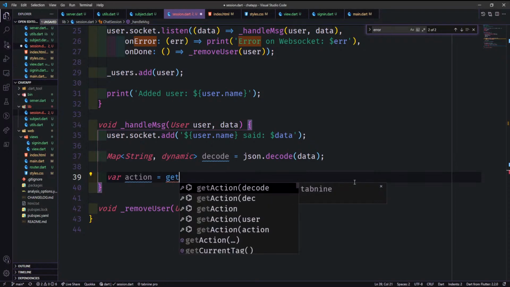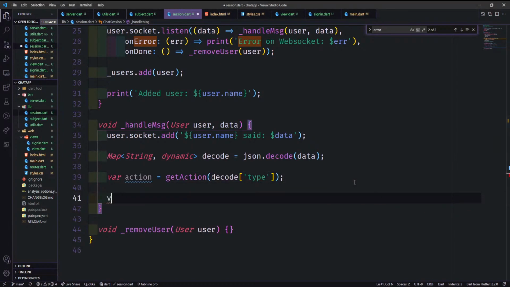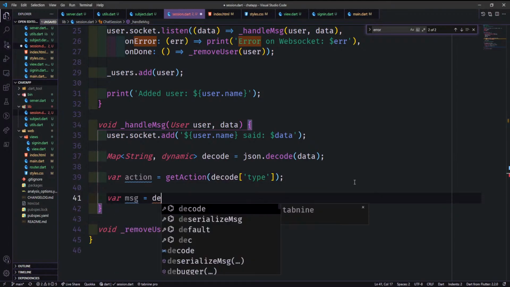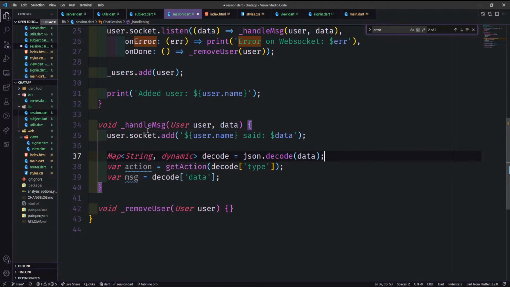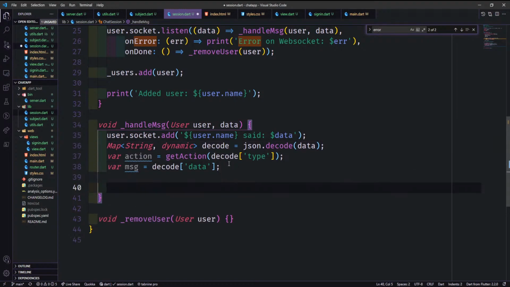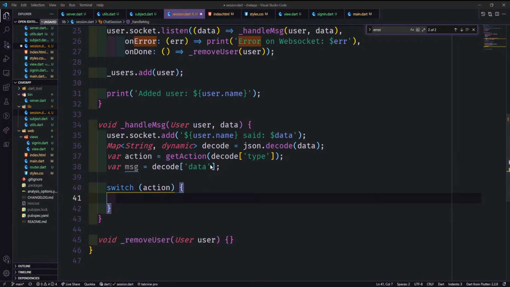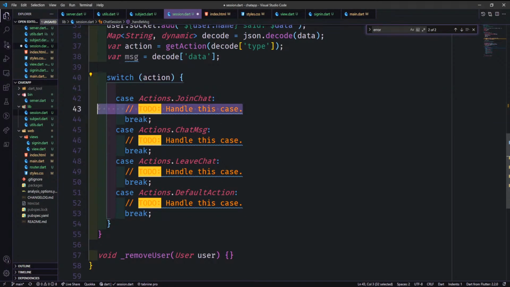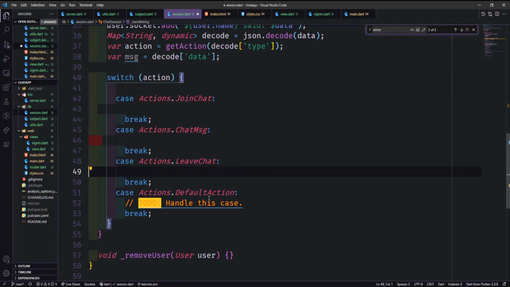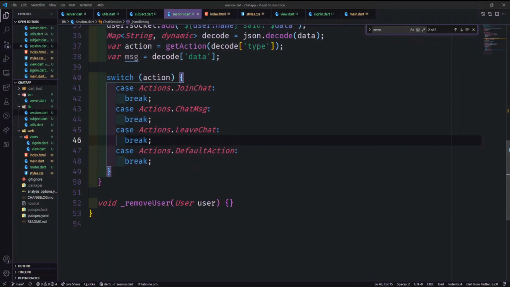Then we'll use our getAction function to get the action type and the message, which remember we put under data. Let's clean this up a bit. And then we'll have a switch statement on the action. And remember, this could be any of our action types. So we'll add all the missing cases here. Do these real quick. And basically we'll do different things on each action.